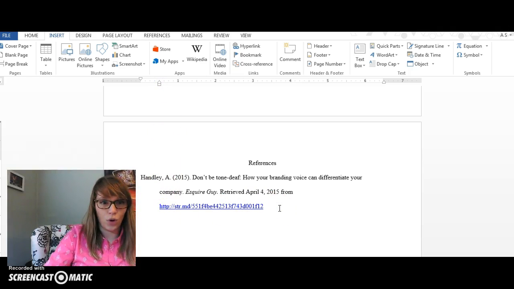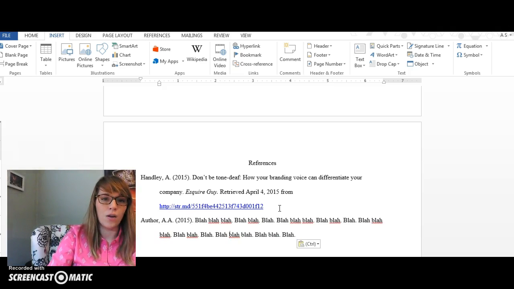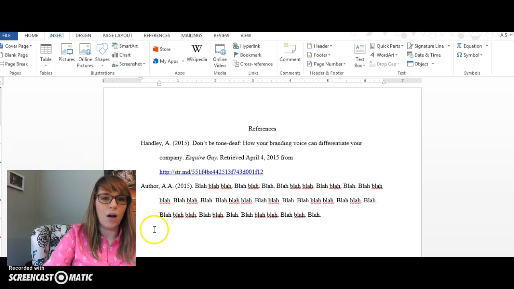And what's neat is if you create it the first time on the first reference, then you can say, here's a new reference, and whatever you type will automatically be a hanging indent as well. So you see how that automatically did that. So it's really helpful. Make sure that you list your authors in APA style.